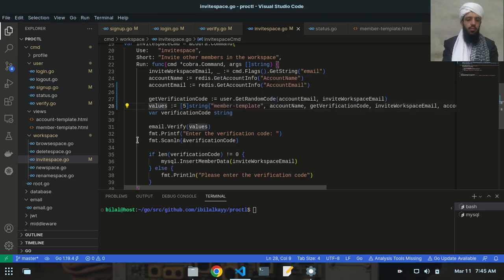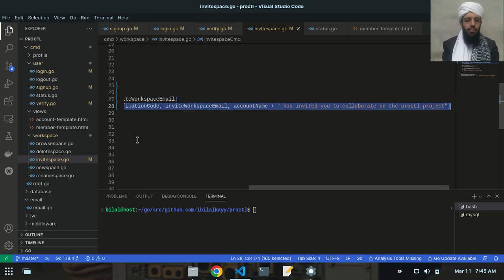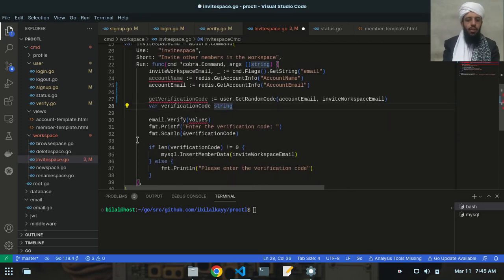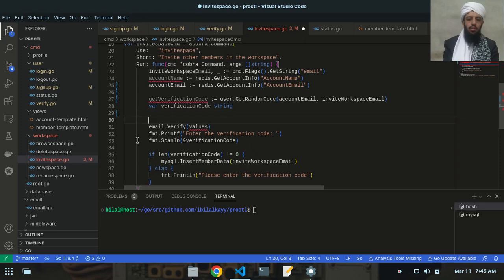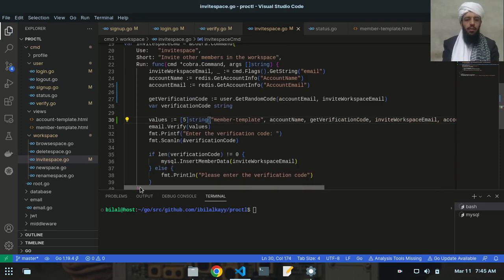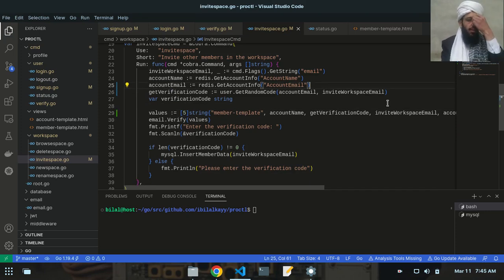So copy this and paste it here. All right, so now it will work fine. Verification code, let's remove this here also. So now it will do its work.